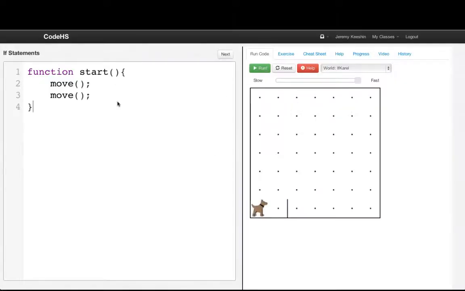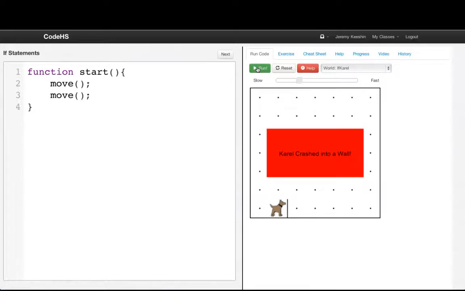So let's head into our code editor and look at some if statements. Here I've written a small program that has Karel move twice. And when I run this program, Karel moves and then crashes into a wall. Well, the thing that we need to do is we really should only move if the front is clear.